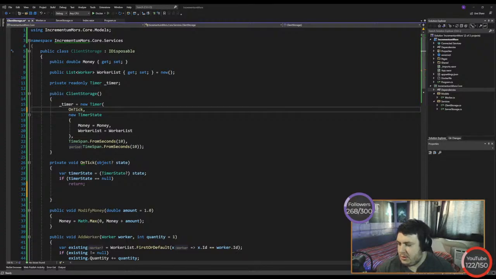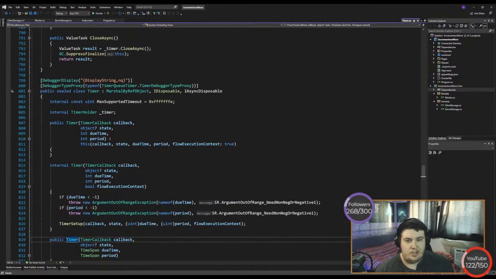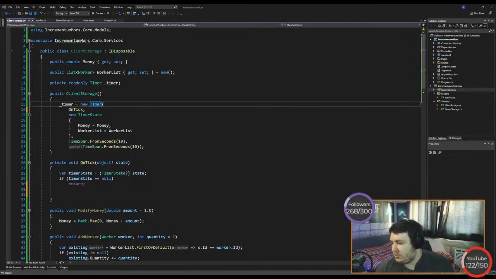C# timer. What is this? Is it the threading one, isn't it? Yeah, threading timer. Pretty sure it's threading. C# threading timer state. Let's have a look, see what it does. Is this right? Is this the right thing? Okay, yes it is.